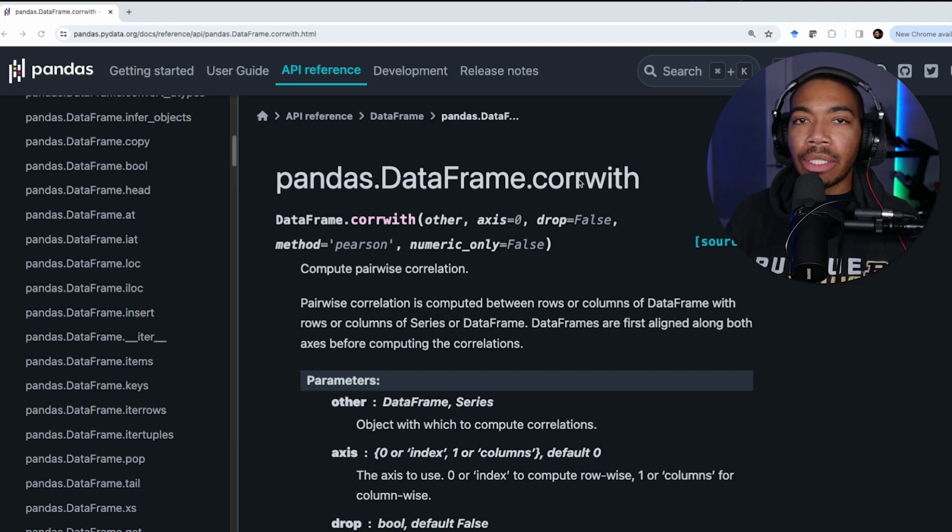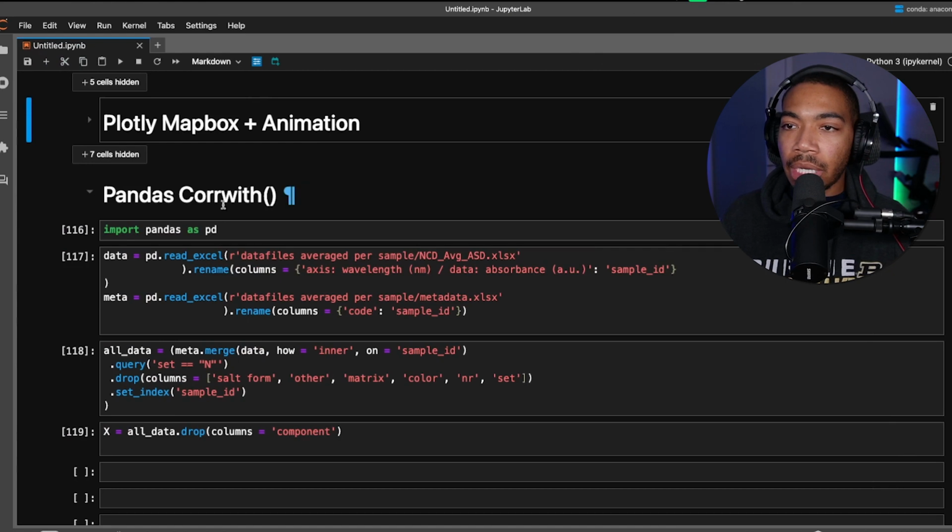And so this is a great way to save on compute, or if we have some reference we want to correlate the rest of our data against, we can just do it that way. And so let me show you really quickly in this notebook.